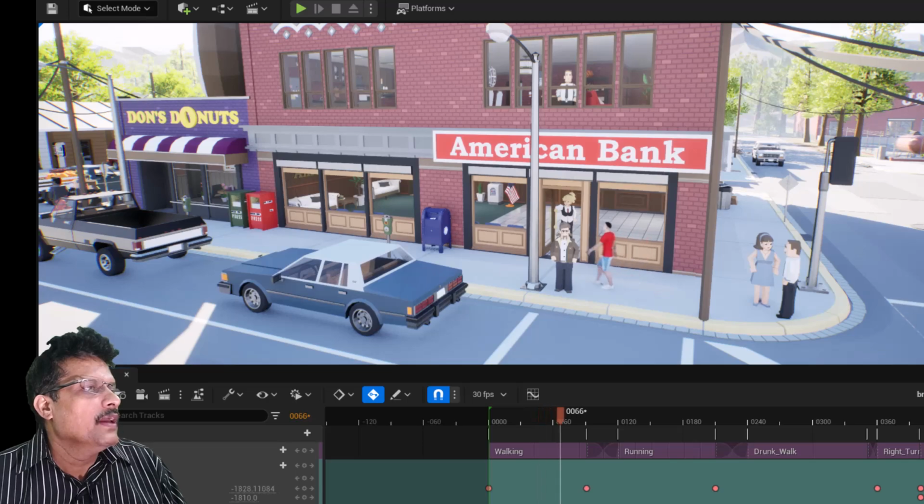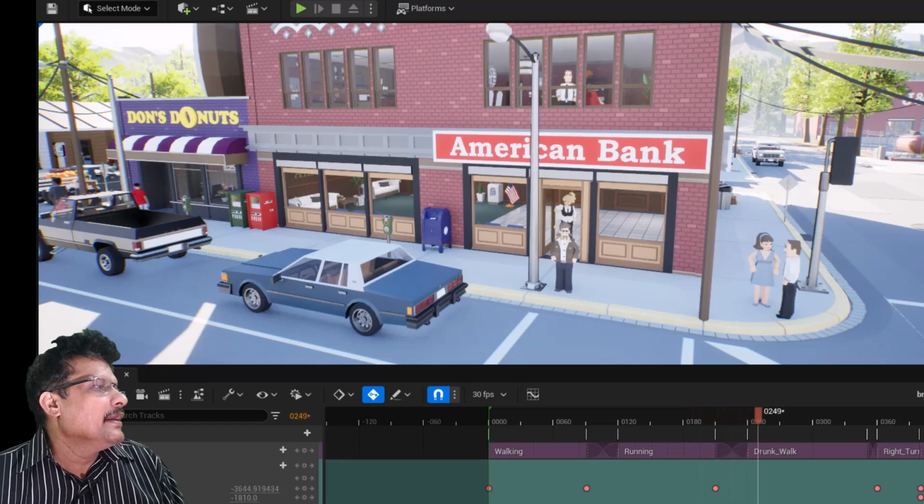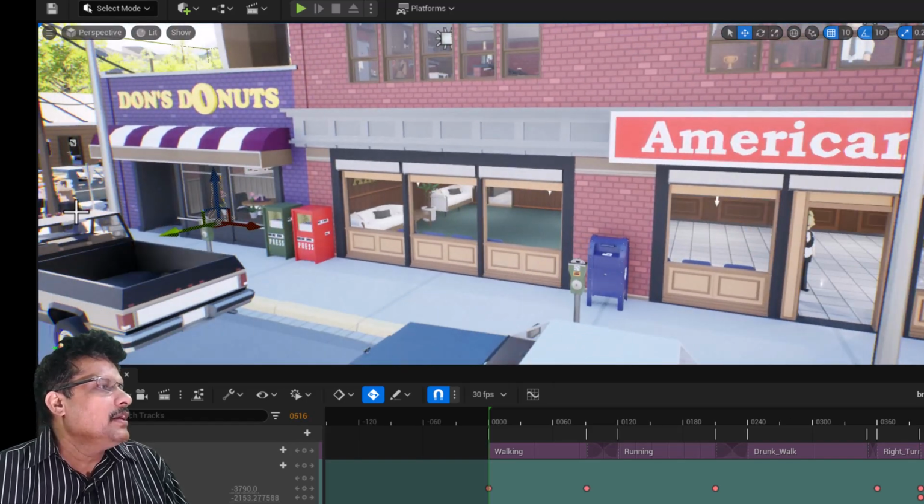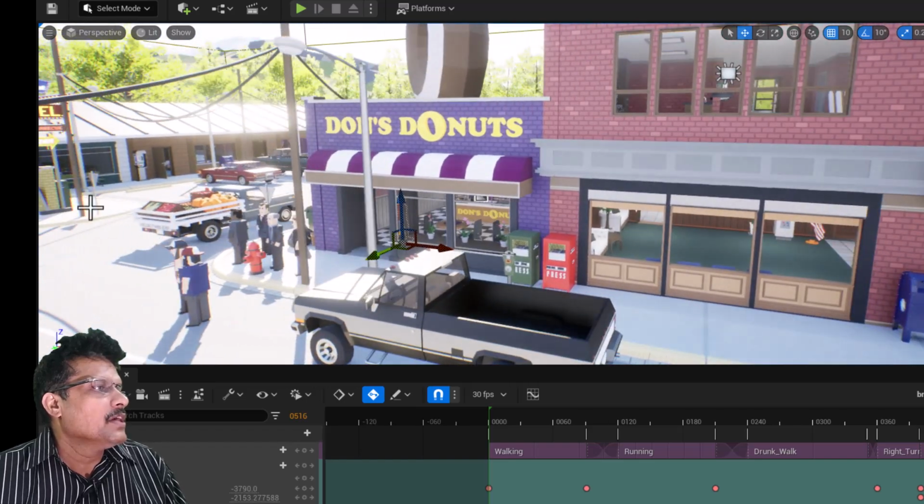So he is moving, and then he suddenly starts running, and then he will come to the end and he is going to slowly turn around. You can see him turning, and after he turns he walks into the shop. I will stop it here. I will come inside the shop now.